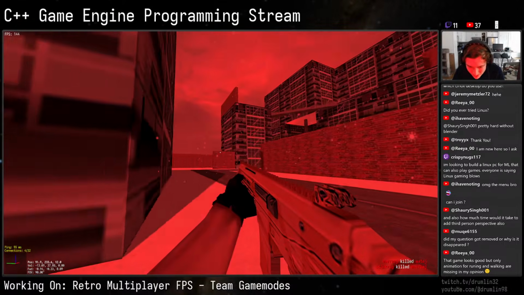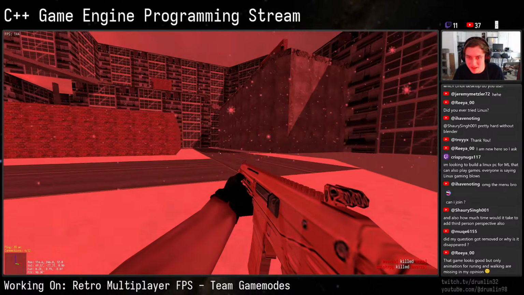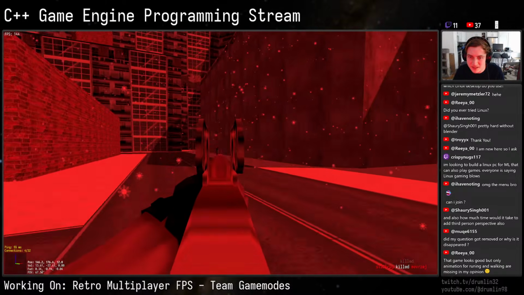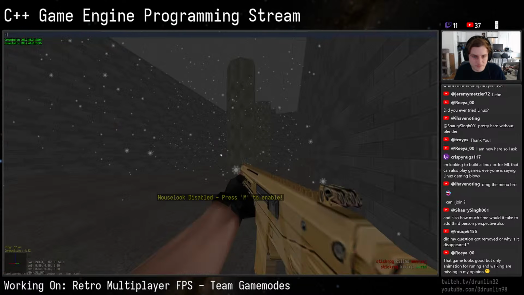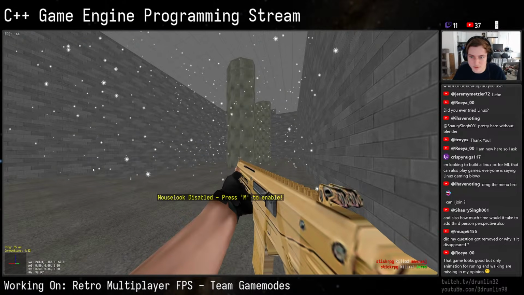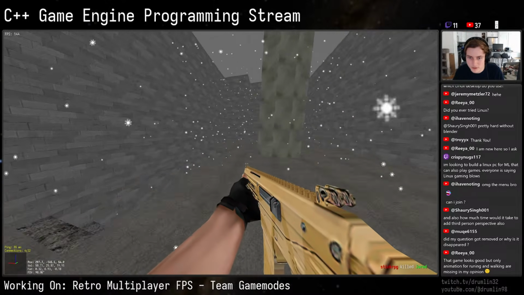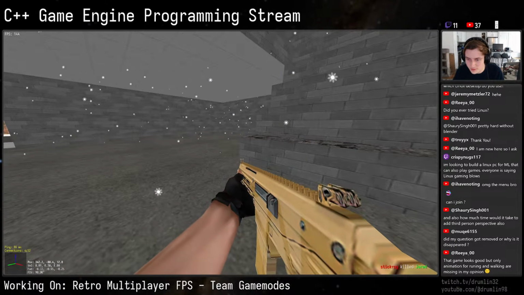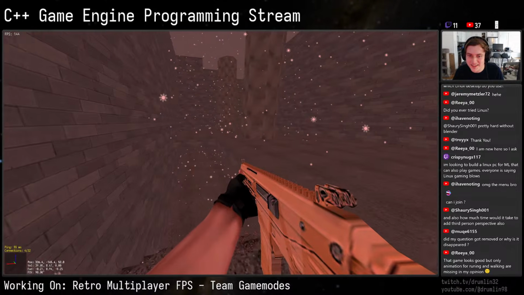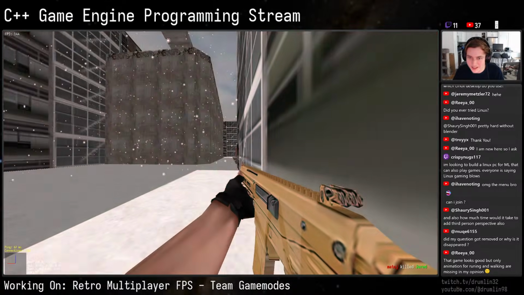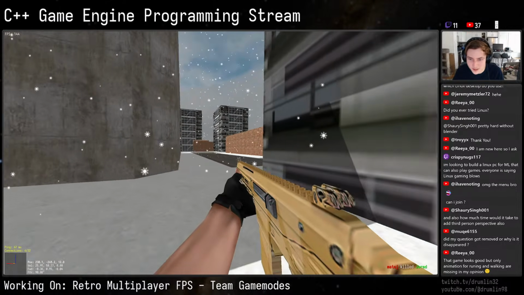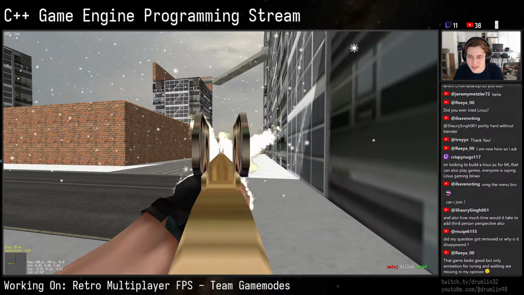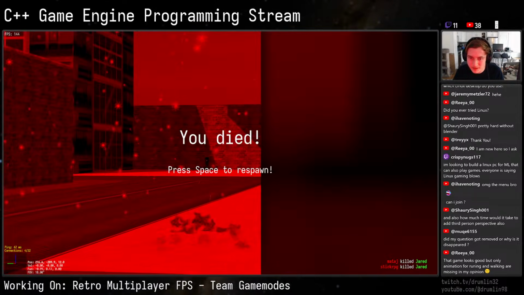Game looks good, but only animation for running and walking. Yeah, the player movement is basically non-existent still, because I haven't put much time into it. You can walk around, but literally the only movement mode is just walking. It's like the OG Minecraft before they added sprint. You just walk around everywhere. So maybe I'll add sprinting and crouch today. That could be fun.